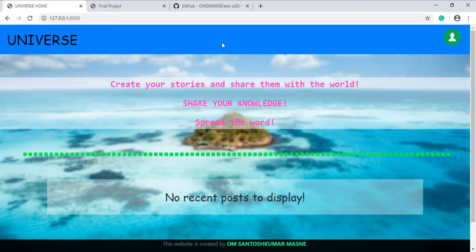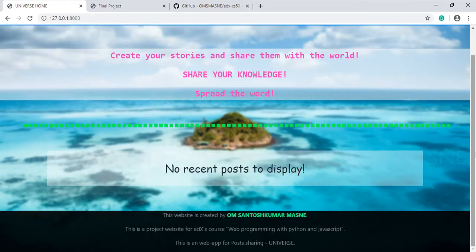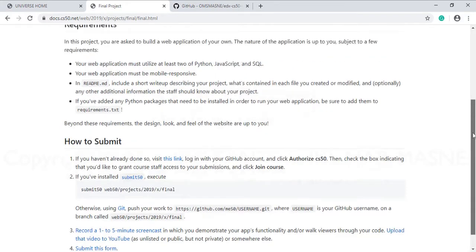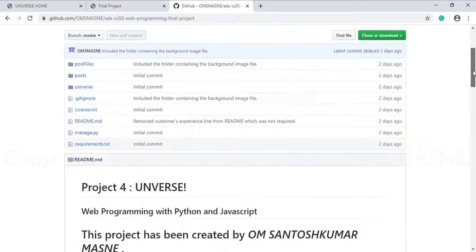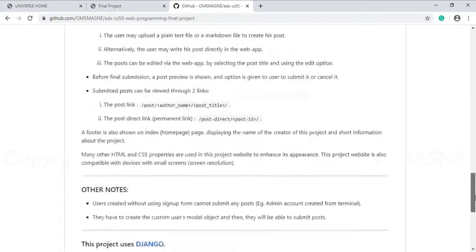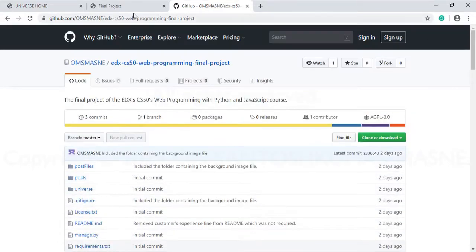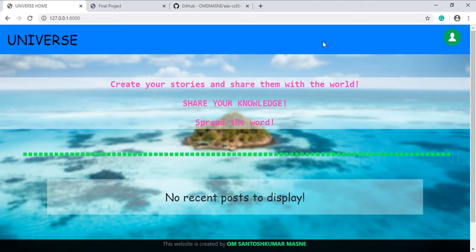This is my final project. I have created a post sharing app called Universe. The users can share their posts or stories with the world using this app. So in this app, the user has to create an account to submit any post.